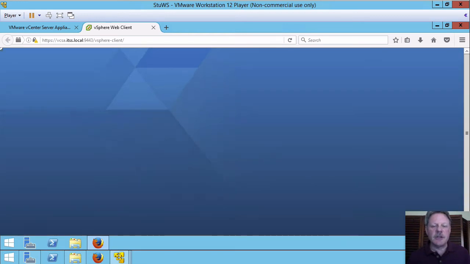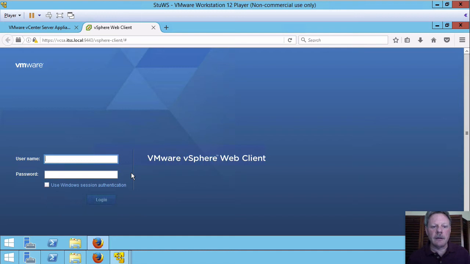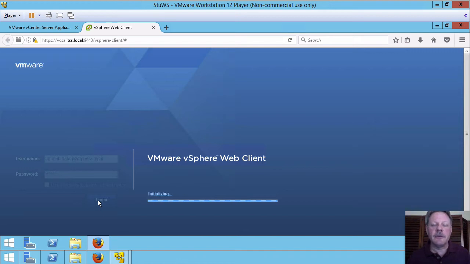Once the screen initializes and we log in, rather than logging in with a root account, I'm going to log in with administrator at vSphere.local. That is the special account and domain that VMware uses to allow us to administer single sign-on. And I'll use the password VMware, which is the standard for that.